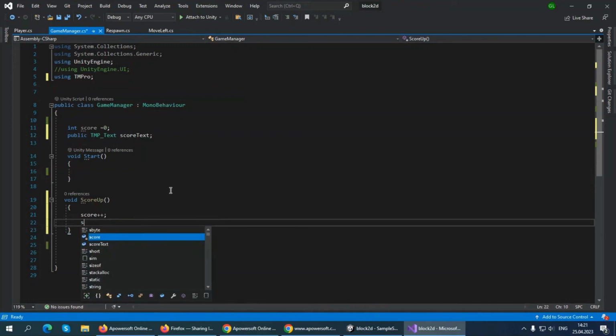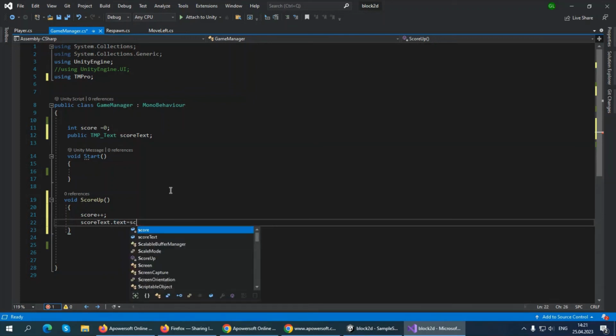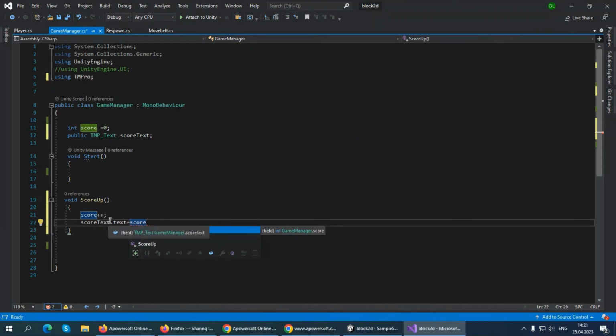So we can say our score text dot text, so we are referring to the text element, will be equal to score. The problem with this is that our score is int and our text is string, so we should convert this score into string basically, and it's very simple. We just need to type score dot ToString parentheses and semicolon, and that's it.